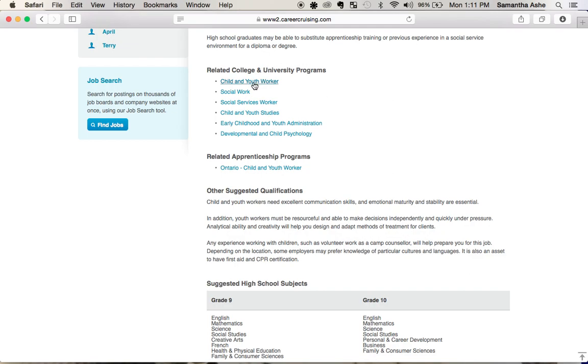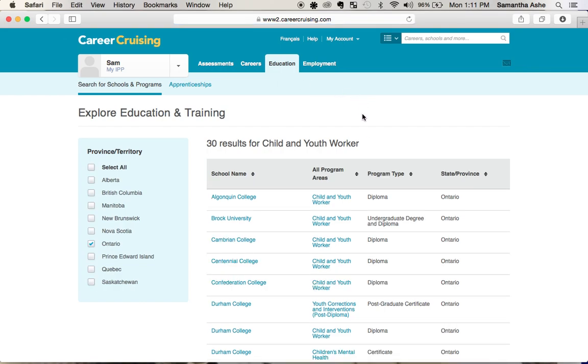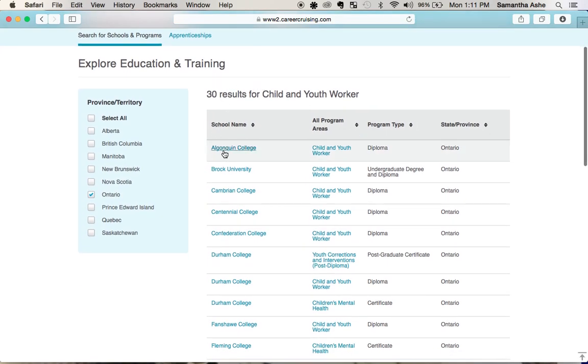So, for example, I'll just click on the child and youth worker here, as that's exactly what my job title would be. And the school, Algonquin College. The program is child and youth worker, and you get a diploma after graduating. Whereas Brock University, same thing, same program, but you get an undergraduate degree as well as a diploma.